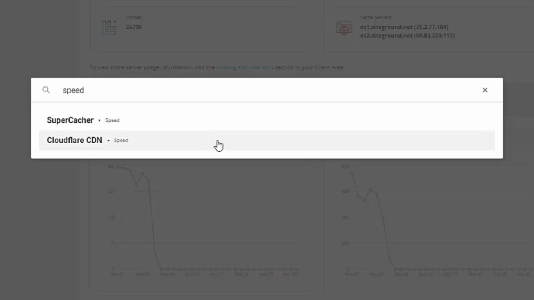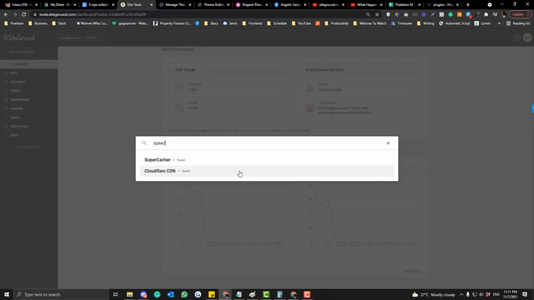Now, Cloudflare CDN will help your website load fast from a different server. So let's say your visitors are coming from the Philippines and your host is in the United States, then the Cloudflare CDN will look for the nearest server so the Philippine user will see your website faster. I hope that makes sense. Okay, so let's jump into the Super Cacher first.